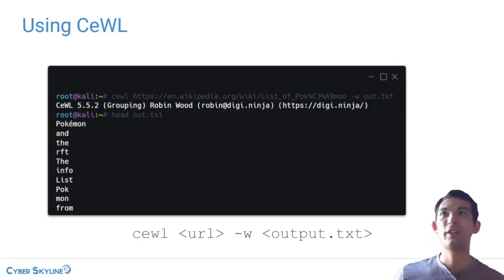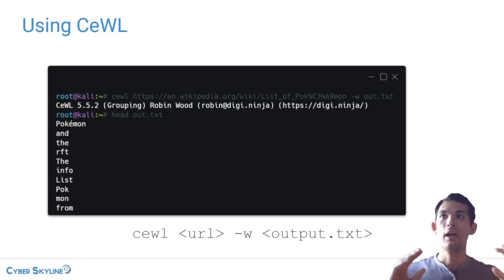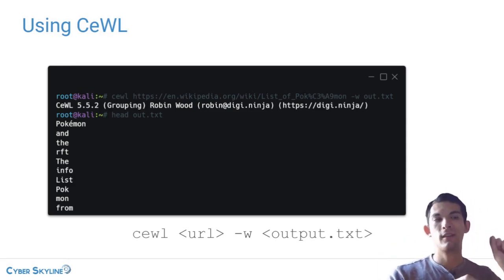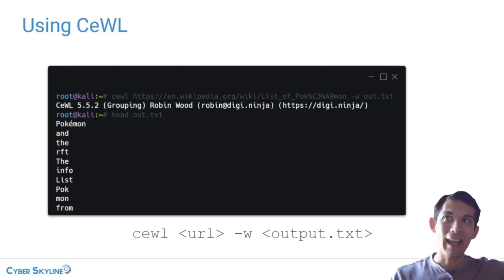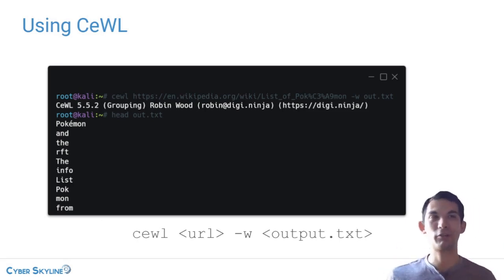Now, a common option that you might want to consider using is the -d option. -d stands for depth. That is basically how far CeWL will go when following links on the web page. And so by default, the depth is 2, which means that when you give CeWL the URL, it's going to go to every single link on the web page for that URL and visit those pages. And then it's going to subsequently go to every single link on those pages and visit them too. And it's going to go to all those pages to generate the list.